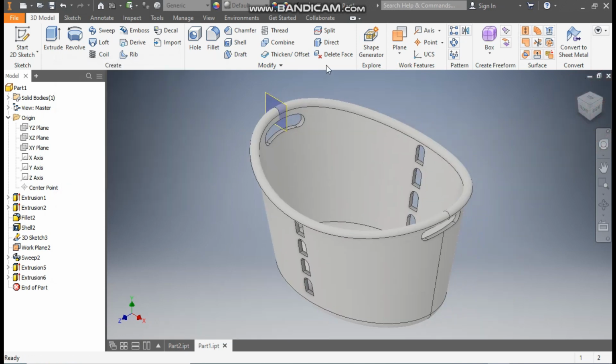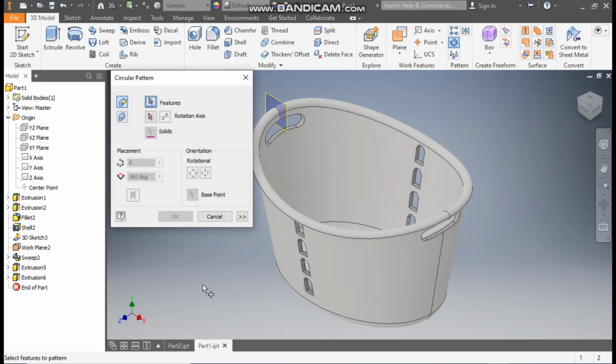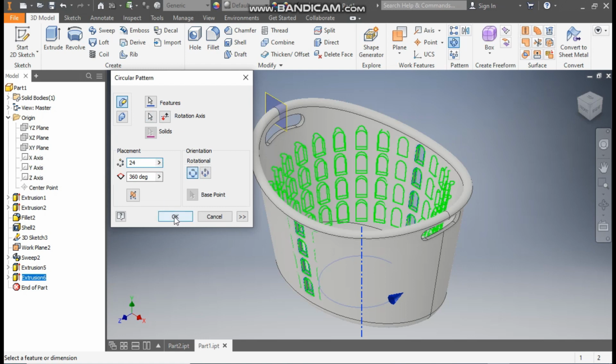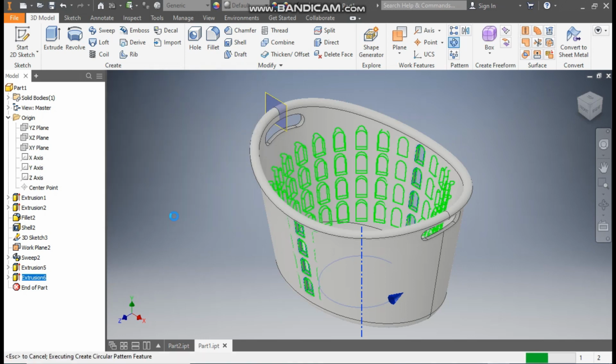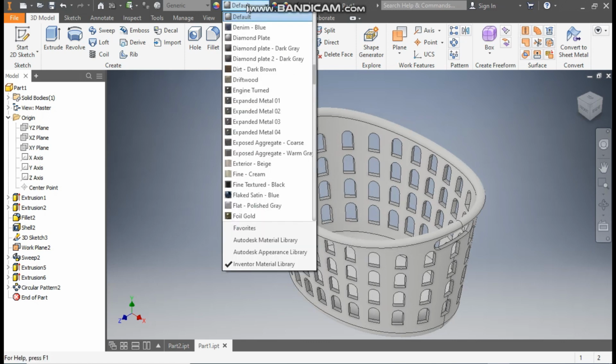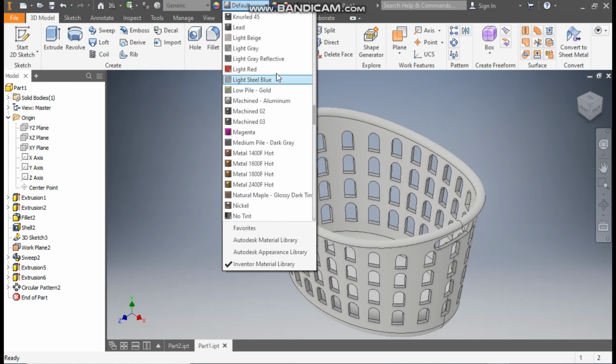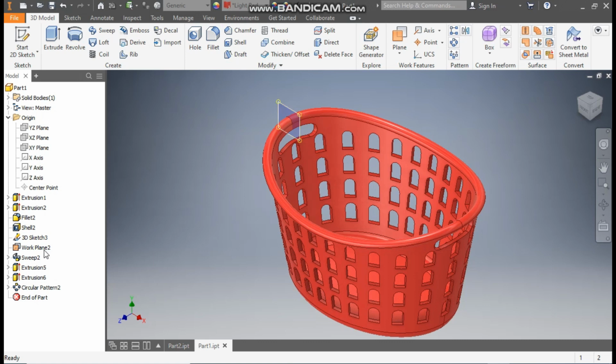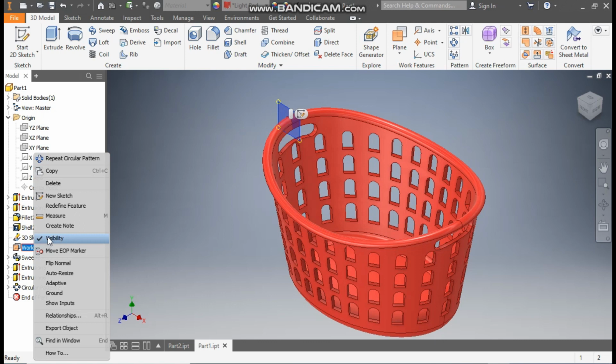Now go to circular pattern, select extrude 6 and go to rotation axis and select the Y axis. Change the count to 24 and press OK. Okay, so the pattern will be generated here. Now go to appearance. From here we'll take its appearance as red. So we'll take the color light red. Okay. Now go to this plane 2, right click and turn off the visibility.